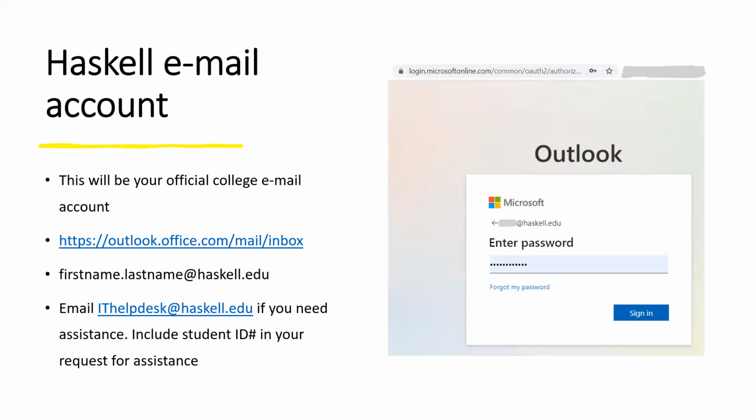Okay, and your Haskell email account, this is going to be your official college account at Haskell, in addition to being able to use it for discounts, such as Spotify and maybe some other outside vendors that want a college email address to give you a discount. It's going to be very important to use this account for your official college business. I put the website for it here.